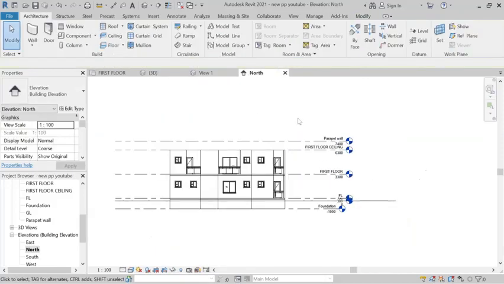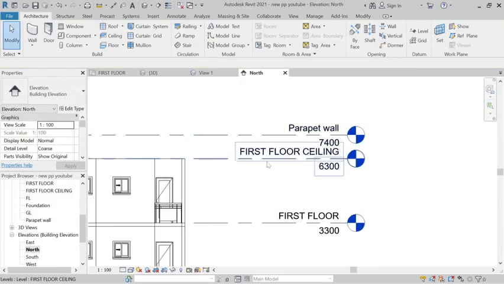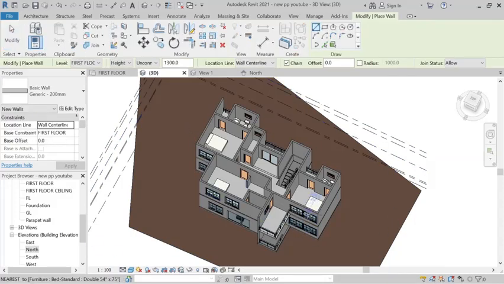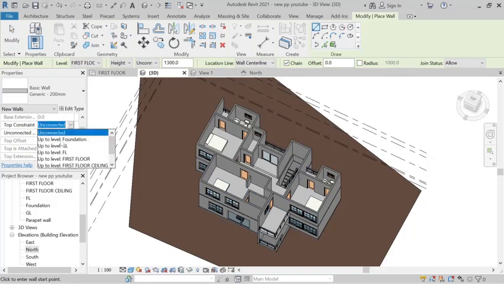Check the 3D. So the base constraint should sit on the first floor ceiling, and the top constraint should end at the parapet wall. So let's go back to the 3D. Let me choose wall, the base constraint, first floor ceiling, top constraint from unconnected to parapet wall, apply.